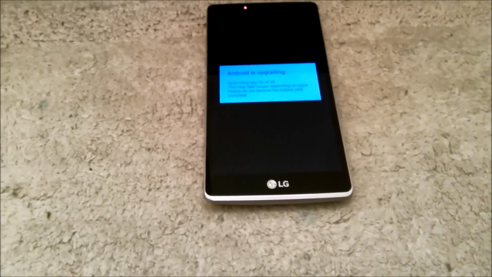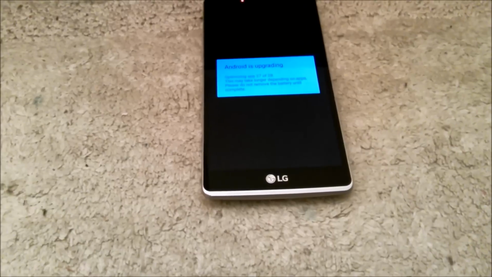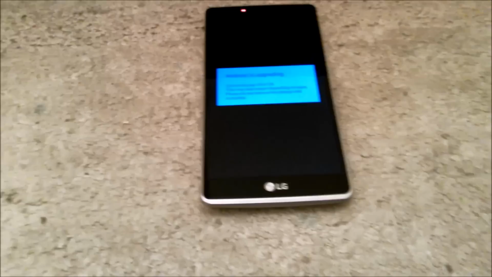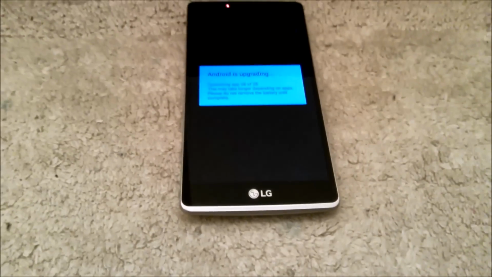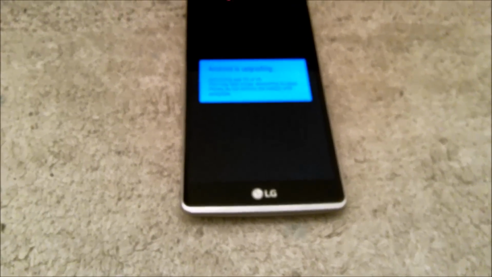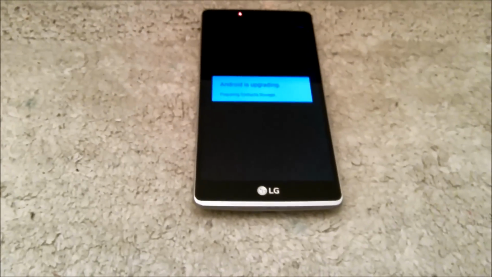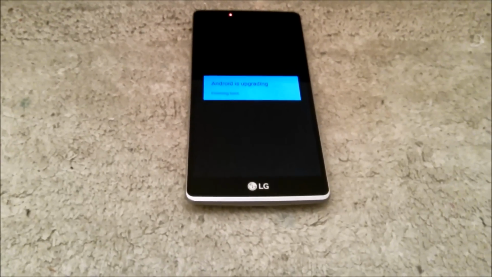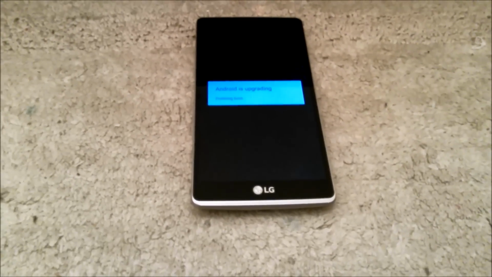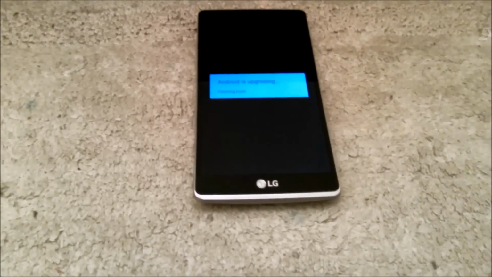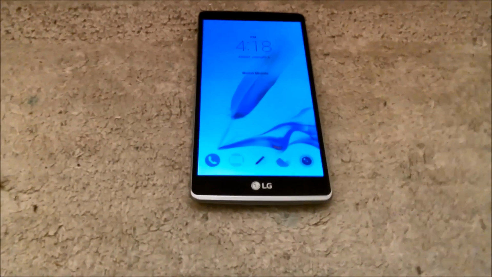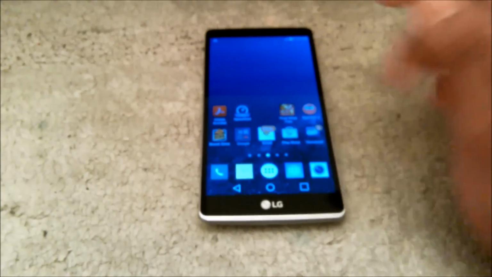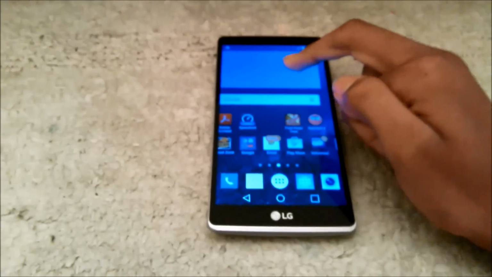So we are on app 26 of 28. It prepares the other apps, and now it will finish the boot. And there we go, the phone has booted. It saves all your information, none of your information is deleted.